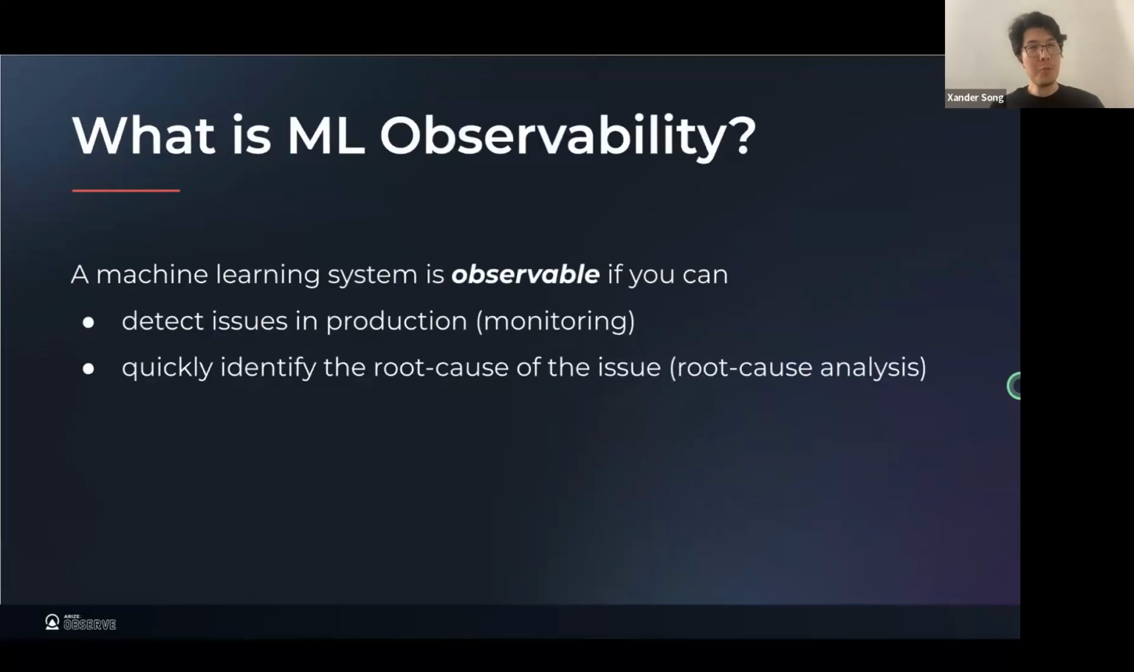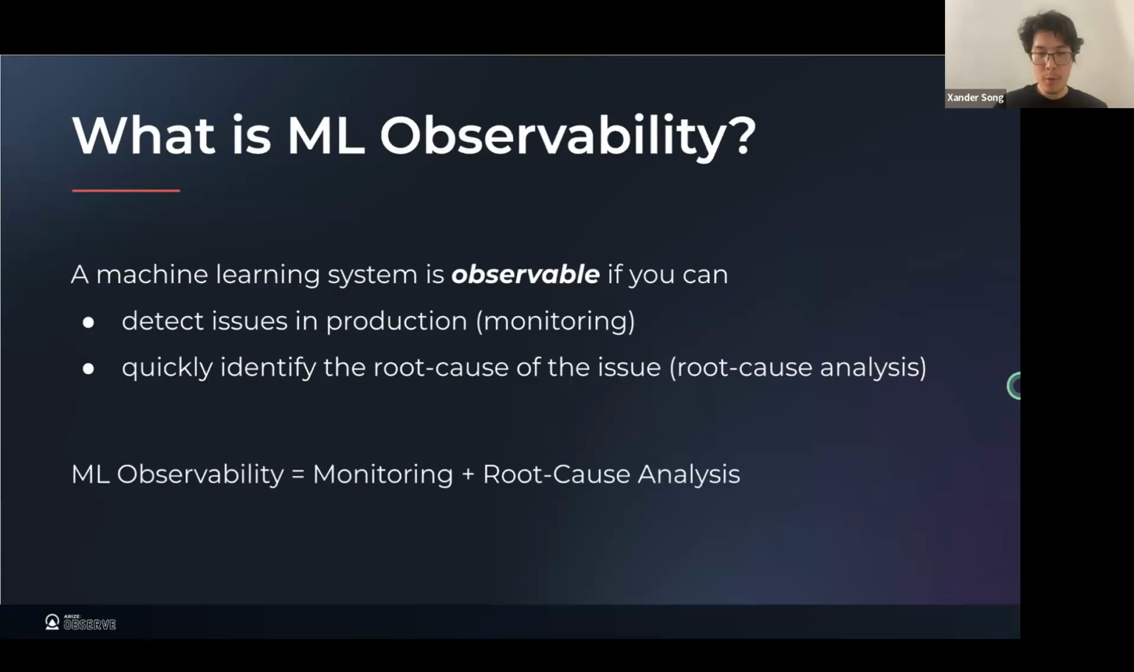So let's just start really high level. What is ML observability? A machine learning system is said to be observable if you can, first of all, detect issues in production. That's called monitoring. And if you can not only detect those issues, but you can quickly identify the root cause of the issue, that's called root cause analysis. So in particular, I want you to remember ML observability is not just monitoring, it's more than that.